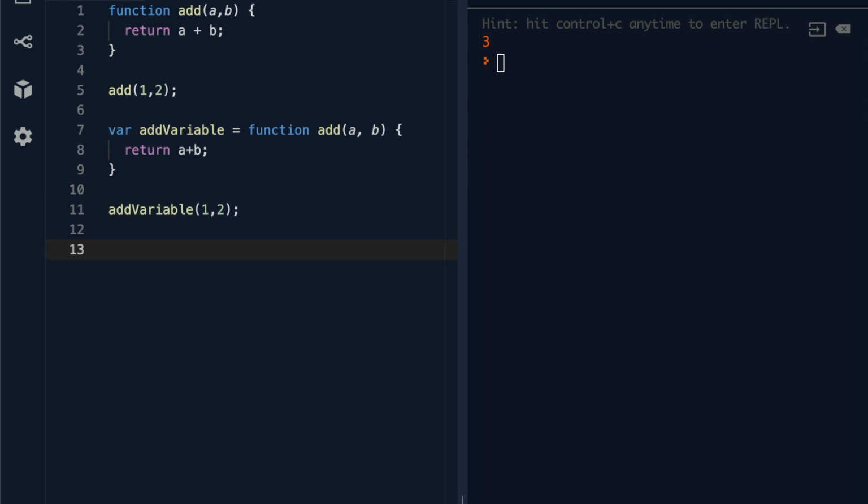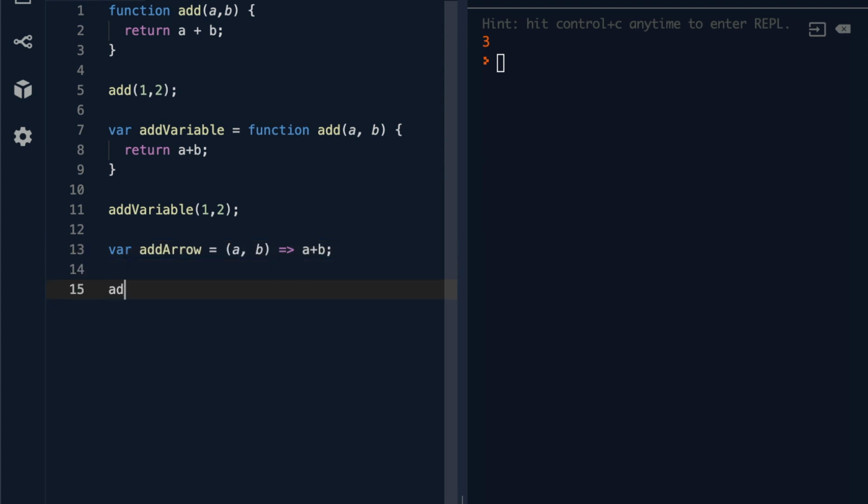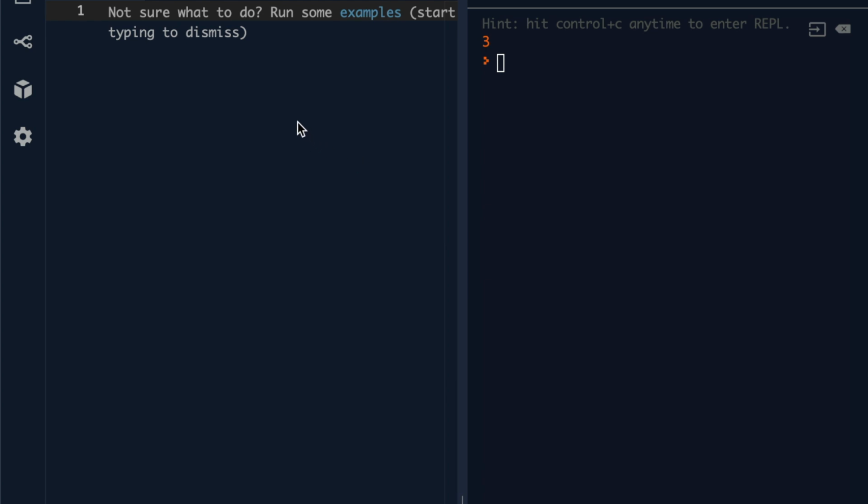So if we want to continue on with converting our add function, we would do var, we'll call it add arrow since we're doing arrows now, is equal to the parameters a and b, and then arrow a plus b, so that it adds the two numbers together. Then we will call it down here, 1, 2, and then we'll run it, and it returns 3.